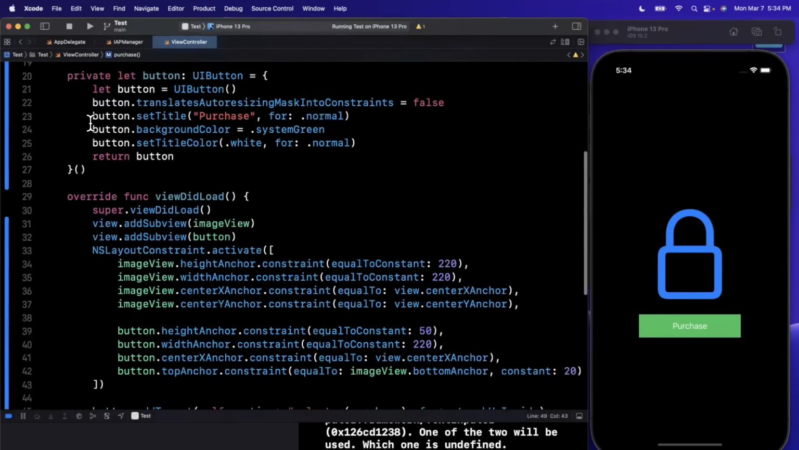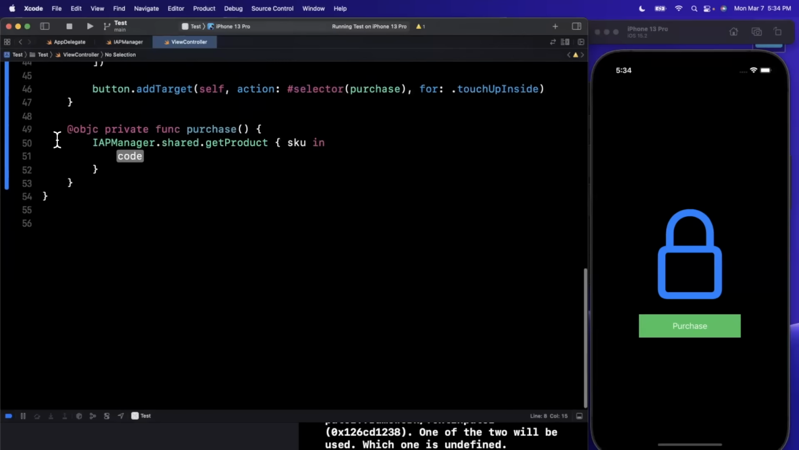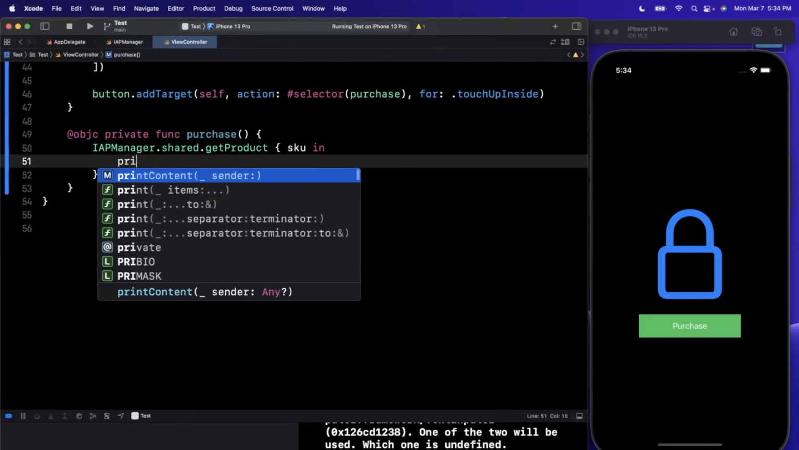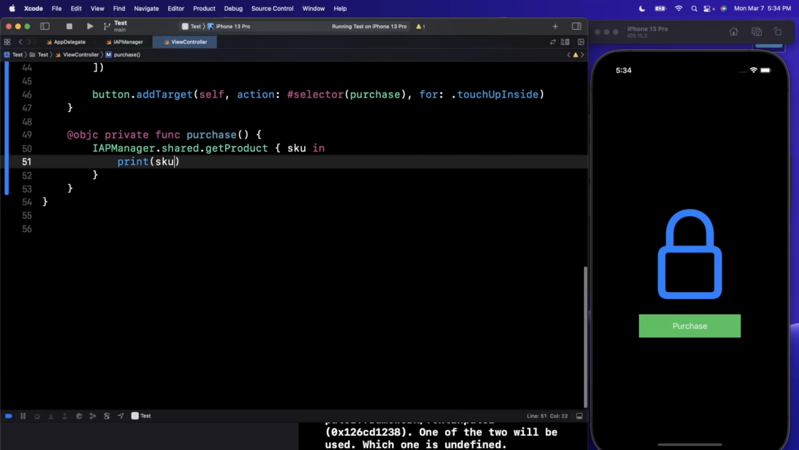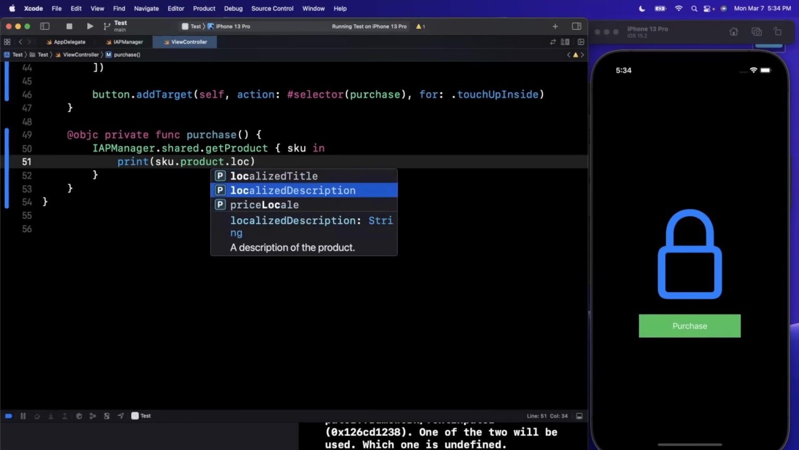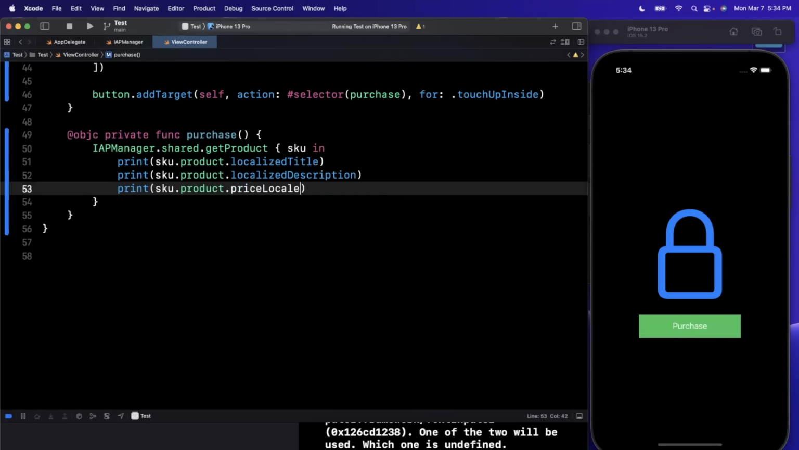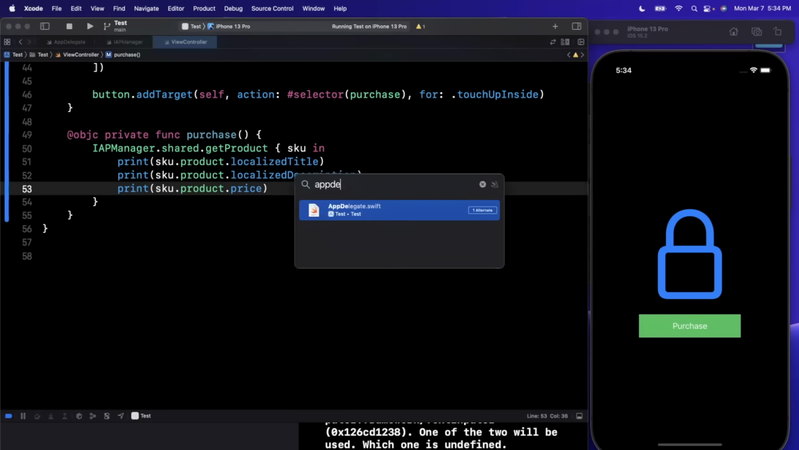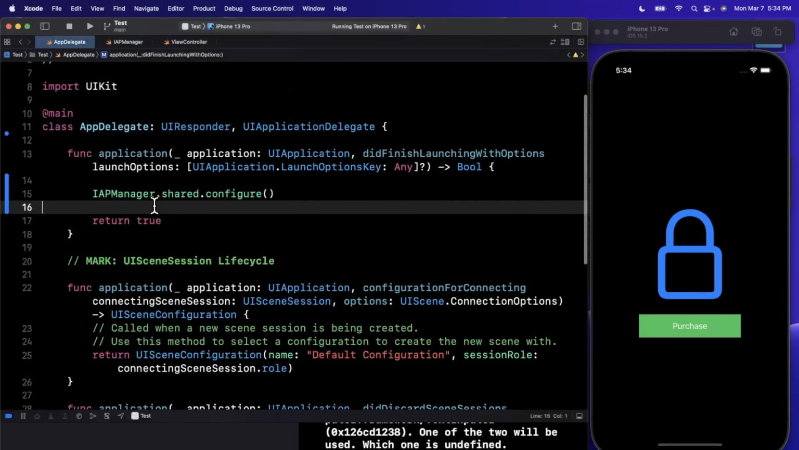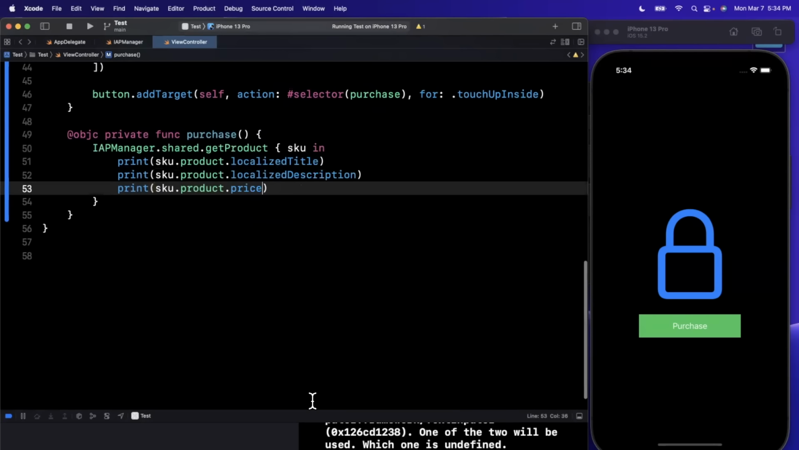Now we're going to get the SKU back, so we do need to import the Glassfy SDK in this file as well. And to start off, we're just going to print out the SKU product, and I'm going to print out the localized title, description, and price. That way we can verify that we're actually getting the proper information back. So we'll get price. And before we give this a run, back in our app delegate, let's verify we're calling configure. Otherwise, we won't be able to actually leverage the SDK.